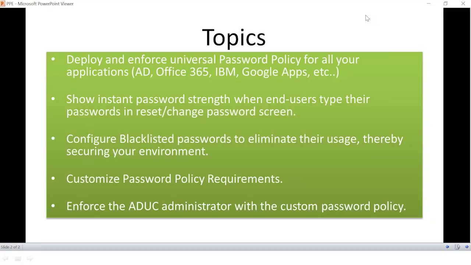I will also be showing you how to configure blacklisted passwords and how you can prevent users from using those blacklisted passwords. While users are entering the passwords, I will also show you how to enable Password Strengthener and how it works with ADSelfService Plus. I will also show you how to customize the password policy requirements and how to enforce this on the ADUC and also the change password screen through the Control-Alt-Delete screen.